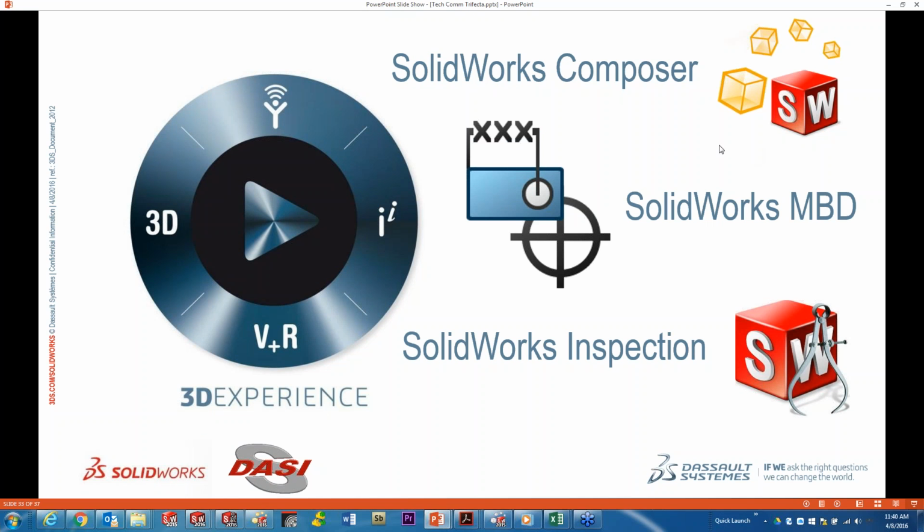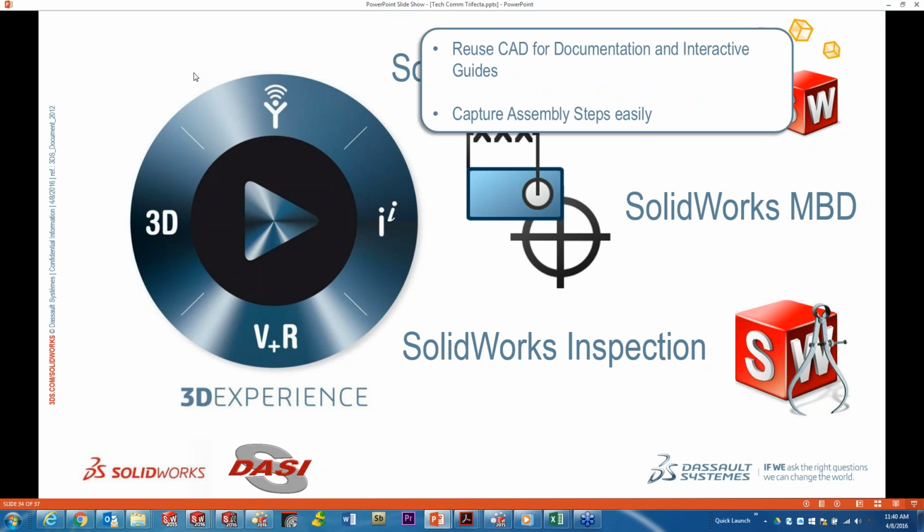So sort of wrapping this up a little bit before I open it up for questions. The trifecta here is SolidWorks Composer, SolidWorks Model-Based Definition, and SolidWorks Inspection. Now when we're talking about what each of these does, SolidWorks Composer is great for reusing CAD data to create documents, tech pubs, and interactive guides. And it also can capture assembly steps and easily deploy the knowledge and the proper order of how the creations and designs that you've made in SolidWorks should be physically manufactured and what order they should be assembled.